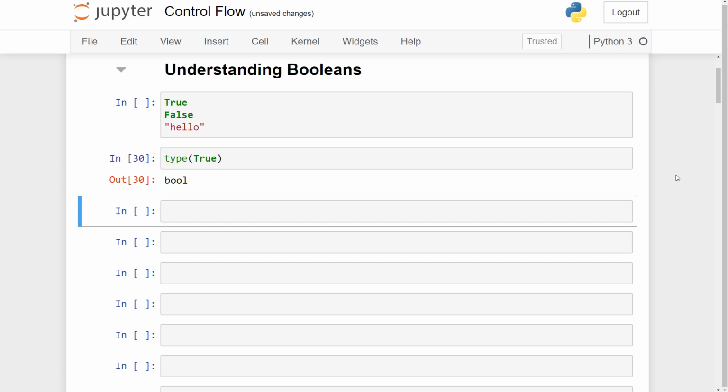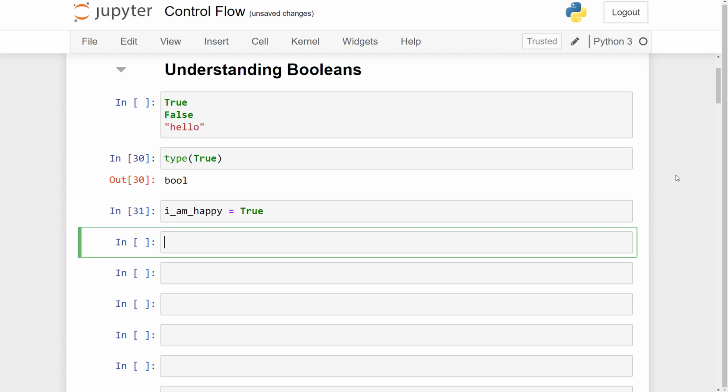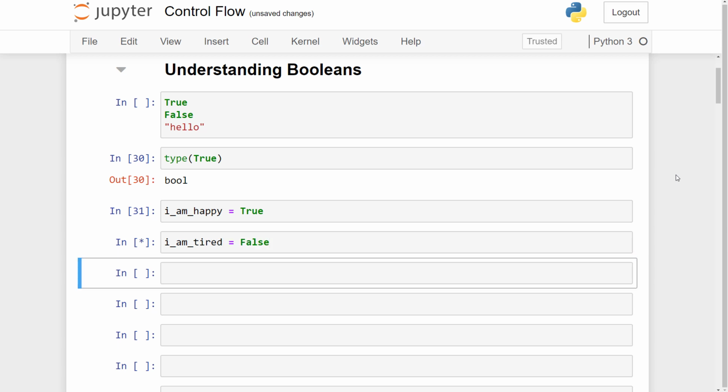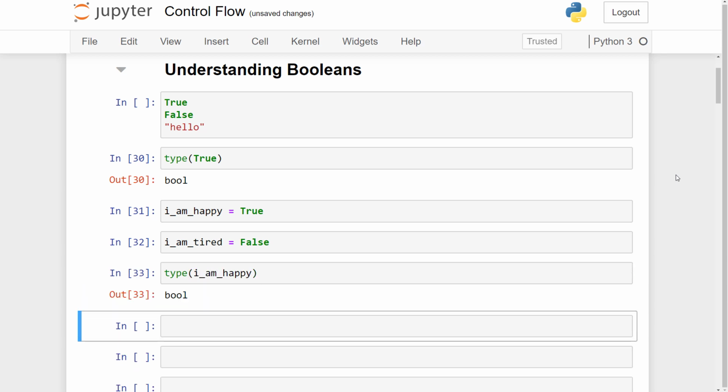So how can we create a Boolean variable? Well, Boolean variables can be created in several ways, but the easiest way is to simply assign True or False to a variable. So we could have a variable called I_am_happy, and we can set this equal to True. We can then have a second variable called I_am_tired, and we can set this equal to False. So if we check to see the type stored in variable I_am_happy, we can see that we've stored a bool object.